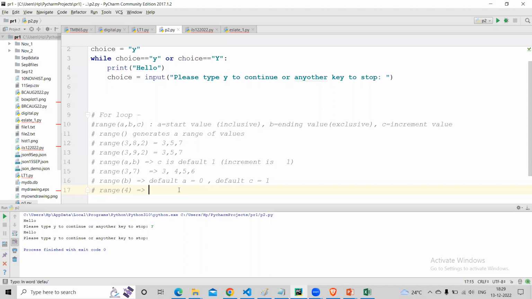See, we said default A is 0. So we'll start from 0. Increment is 1. So 0 plus 1, 1. 1 plus 1, 2. 2 plus 1, 3. 3 plus 1, 4. But 4 cannot be printed. So you stop here. So you'll end up getting 0, 1, 2, 3. These are the output of range 4.